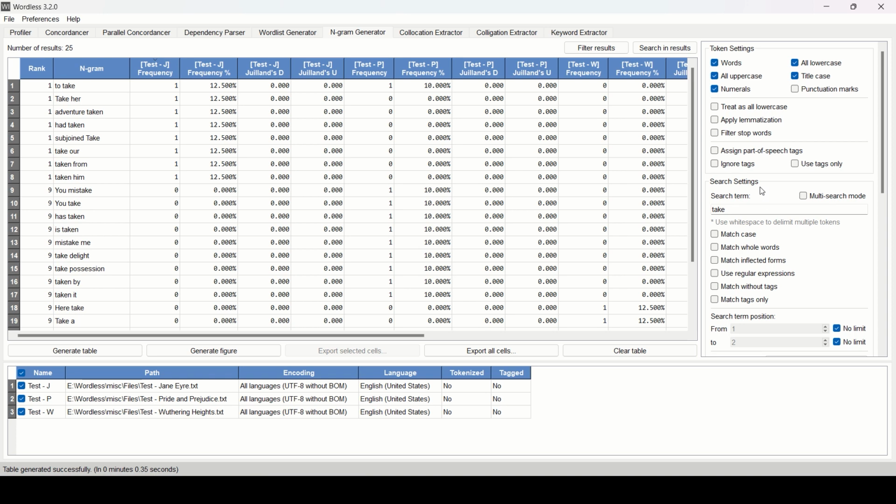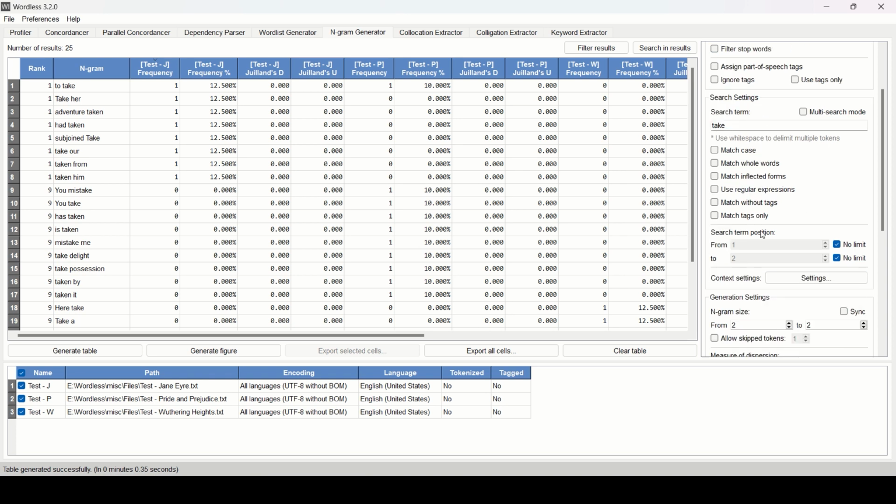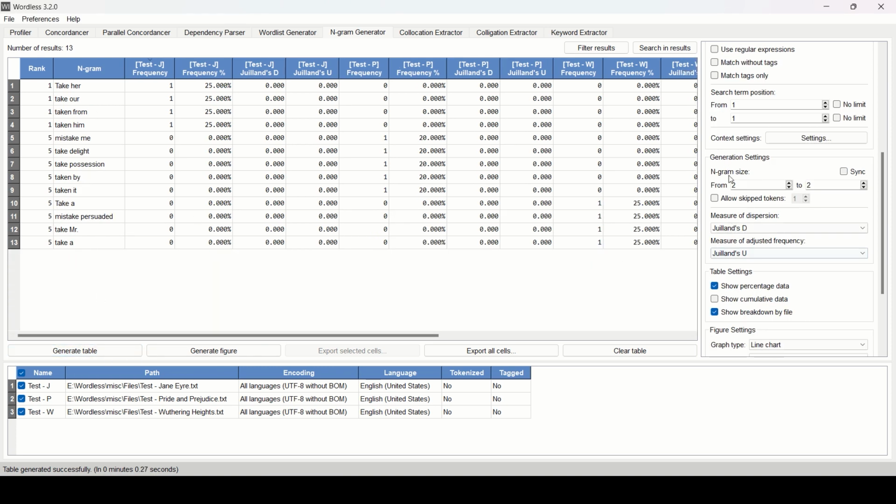In Search Settings, you can set restrictions on the position of search terms within generated n-grams. And in Generation Settings, you can select the size range of n-grams to be generated. If you want to search for single tokens instead of multi-word n-grams, set n-gram size to from 1 to 1.